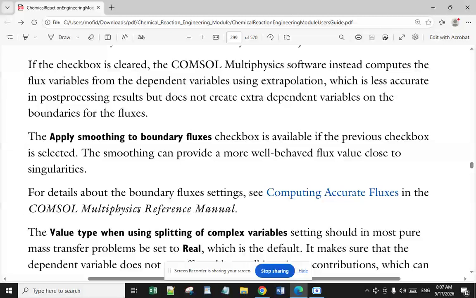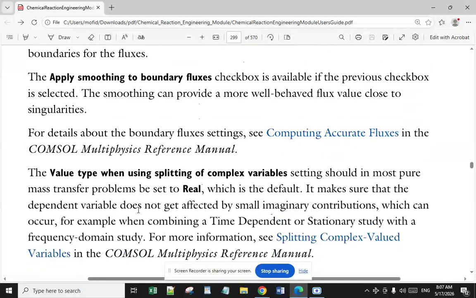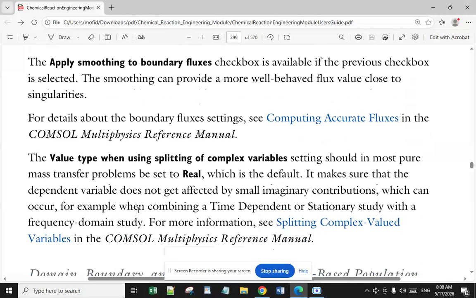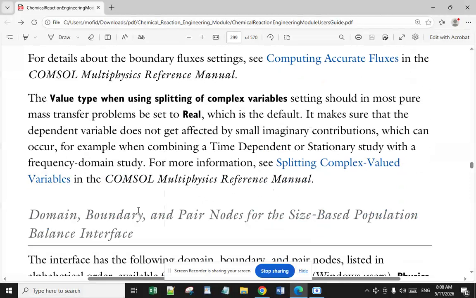If the checkbox is cleared, the COMSOL Multiphysics software instead computes the flux variables from the dependent variables using extrapolation, which is less accurate in postprocessing results but doesn't create extra dependent variables on the boundaries for the fluxes. The Apply smoothing to boundary fluxes checkbox is available. If the previous checkbox is selected, the smoothing can provide a more well-behaved flux value close to singularities. For details about the boundary fluxes settings, see Computing Accurate Fluxes in the COMSOL Multiphysics Reference Manual.